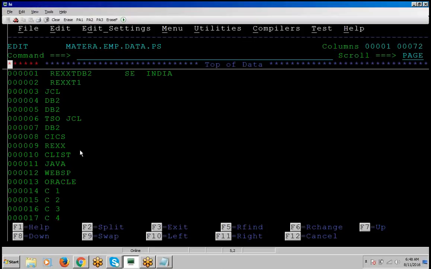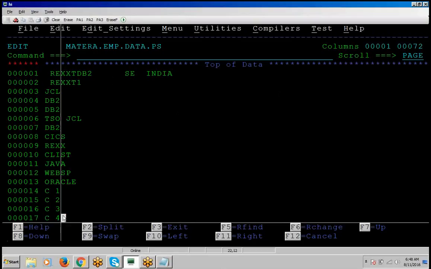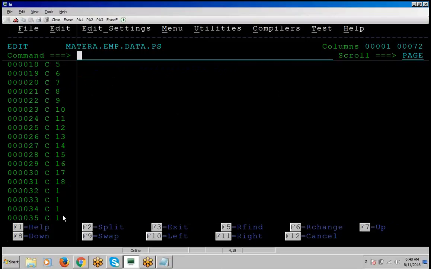Now I have written PAGE. When will this scroll option come into the picture? When you press F8, how many rows are you seeing now? Till C4. So when I press F8, I can see 17 more rows, from 18 to 34 or 35, something like that. The entire page is scrolled up and scrolled down. You got it right?